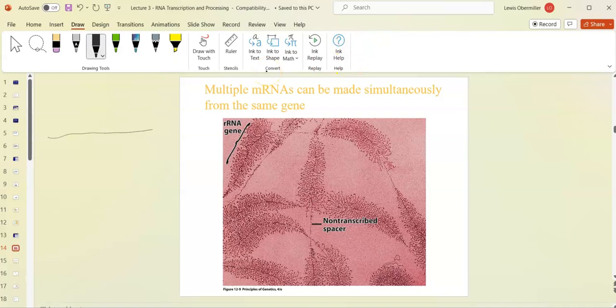So let's say here we have our promoter, sorry, and our coding region and our terminator. So once one RNA polymerase gets on here and starts making RNA, it's out of the way. So let's say it's moved down here. Well, another one can jump on here, and it can also make RNA. So you have lots of RNA.